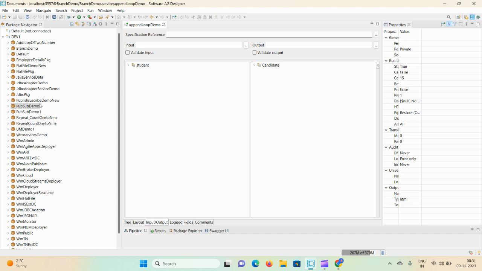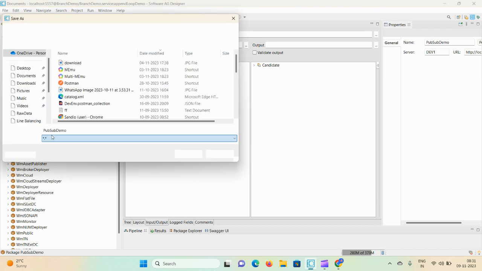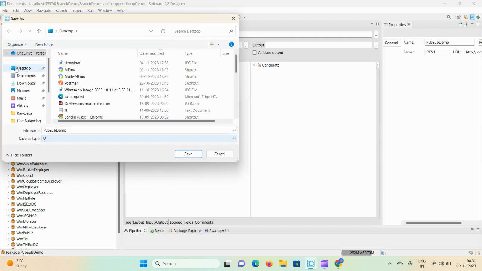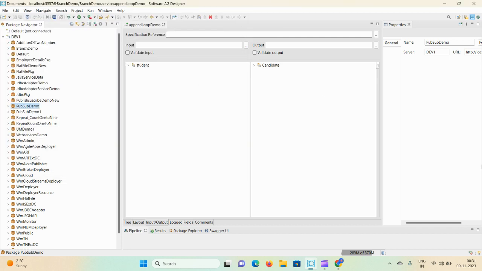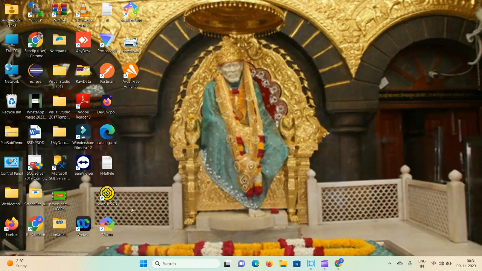So very first, which package do you require as a backup, for export? Just right click on this particular package, click on the export from server option. Here you can choose any kind of location, desktop or anything, and then click on save. So this particular package will save at the location where you mentioned. Okay, so let me show you whether this package is saved or not.